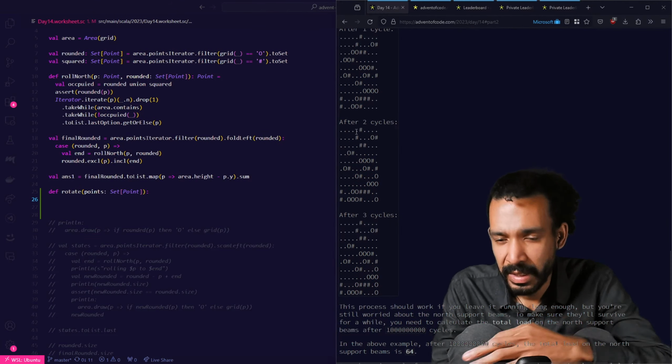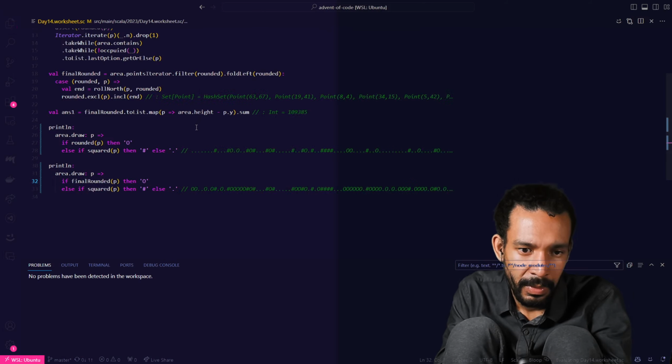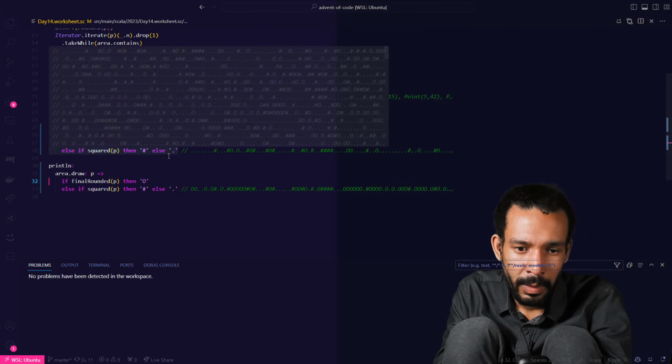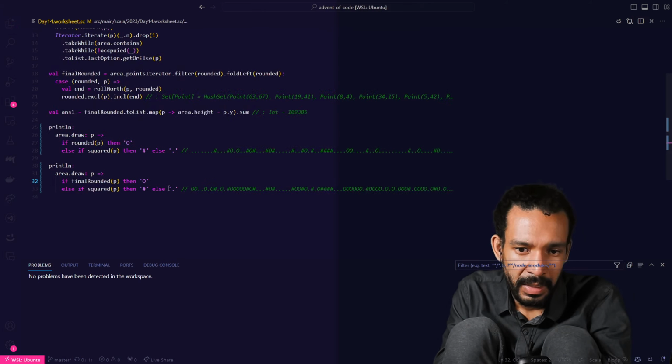So this is like the original. Wait, it had an issue with that. Equals expected. Oh, def rotate. Yeah, we still haven't done that. So this should be almost the same if final rounded. Oh, okay. So now we would print the final state, and that looks a lot better. I'm just gonna add that.